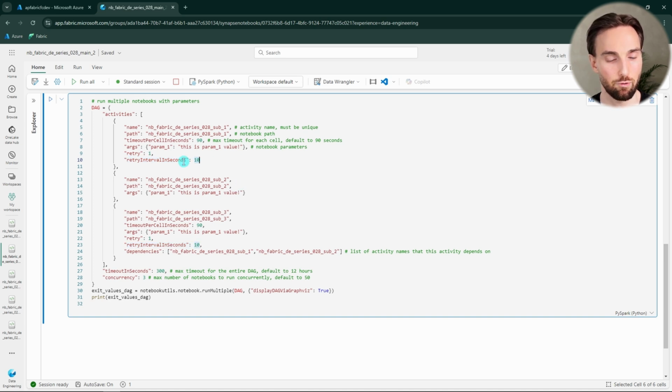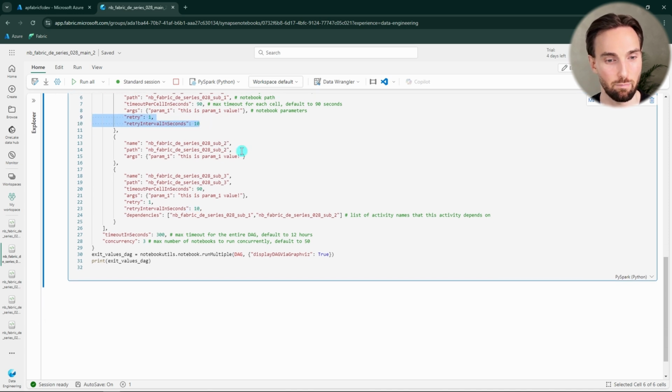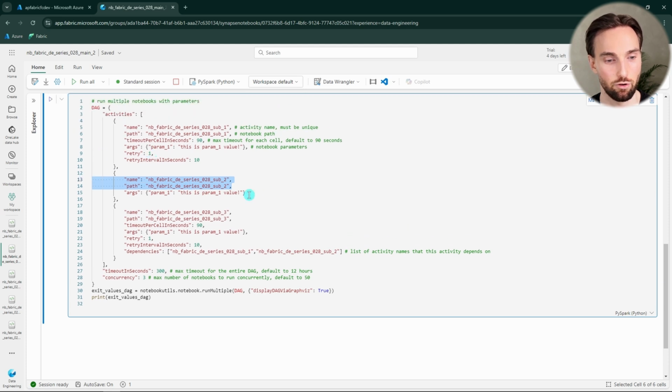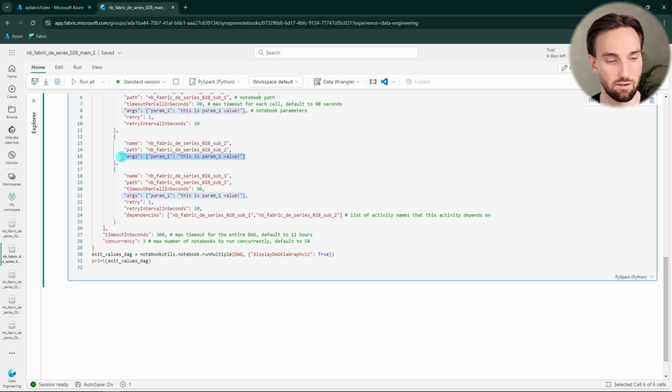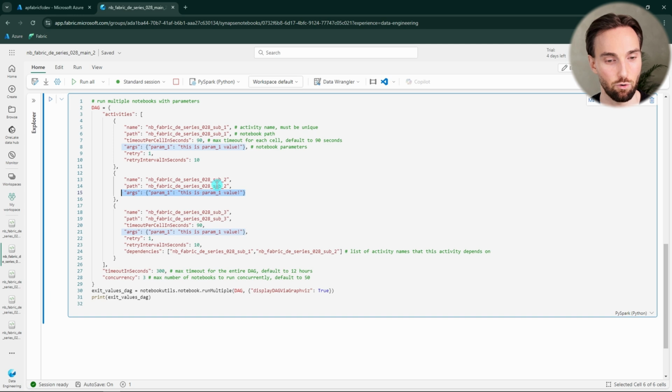And many of these properties have default values and you don't need to specify them, and these retry functionalities are optional, so basically you only would have to specify the name and the path to be able to use this. But here I'm also specifying parameters for our second notebook as well.